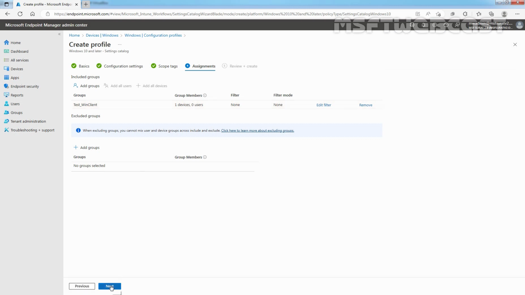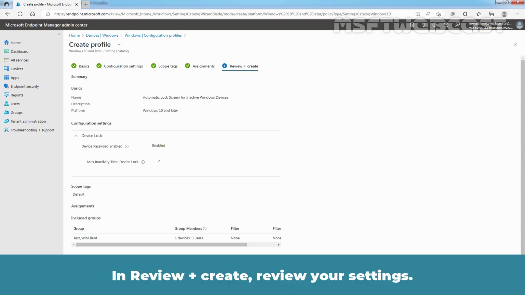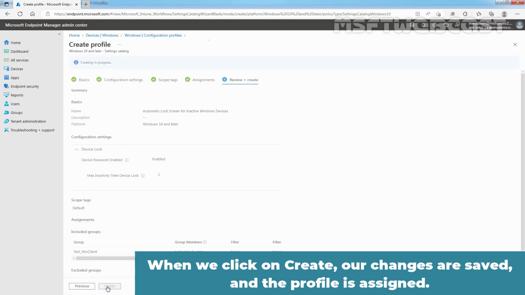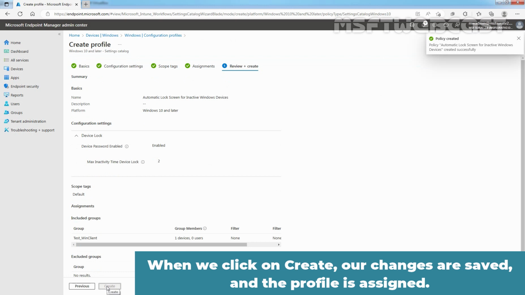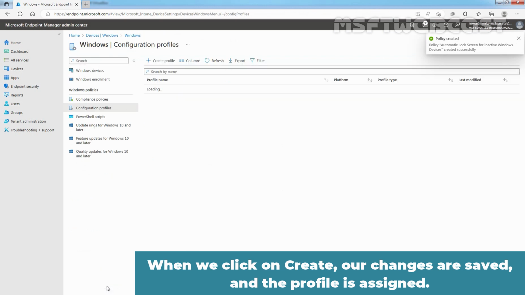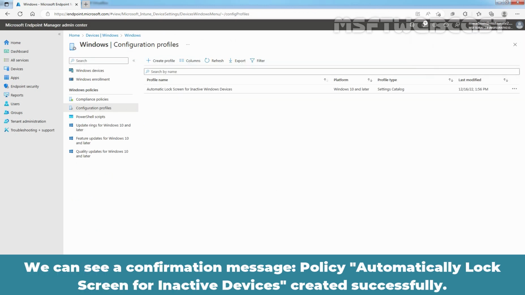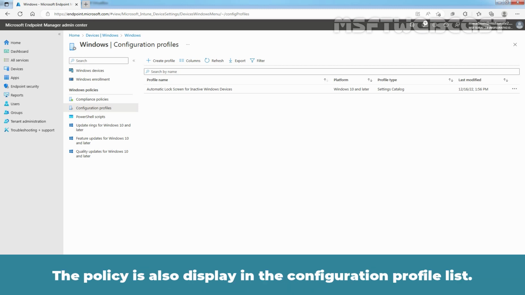Click Next to continue. In Review plus Create, review your settings. When we click on Create, our changes are saved and the profile is assigned. We can see a confirmation message: Policy Automatic Lock Screen for Inactive Devices created successfully. The policy is also displayed in the configuration profile list.